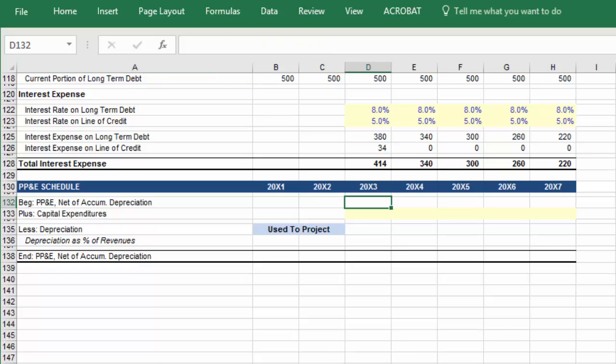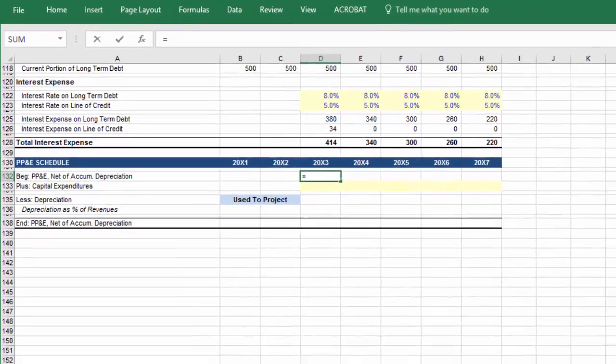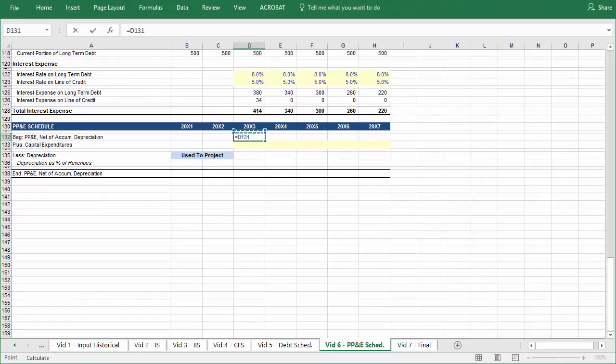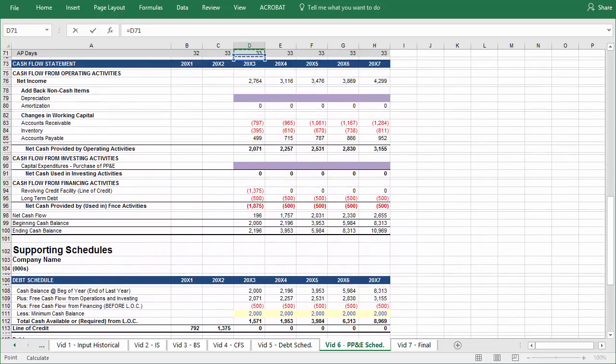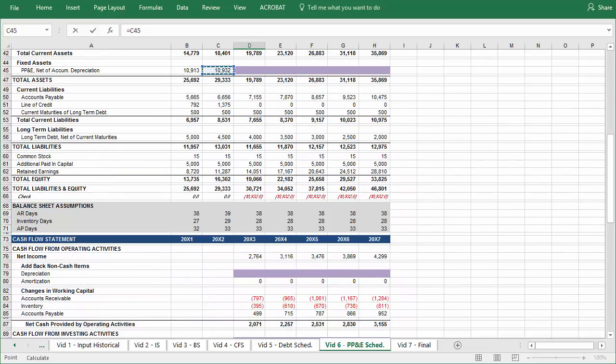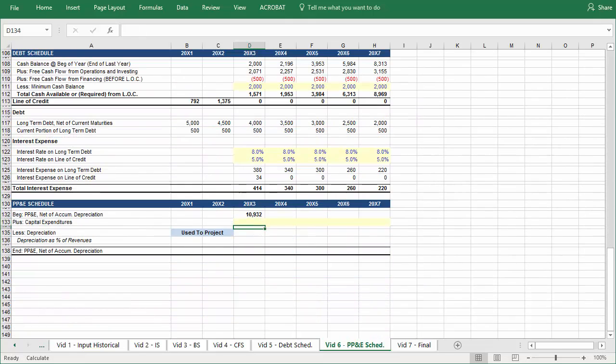So let's start with our beginning PP&E balance for the first projected period. This will pull from the balance sheet. And recall that the balance at the beginning of the year is the same as the balance at the end of the previous year. Let's skip over capital expenditures momentarily and start by projecting depreciation, which we will do as a percentage of revenue. There are more detailed approaches, but this provides a good introduction.